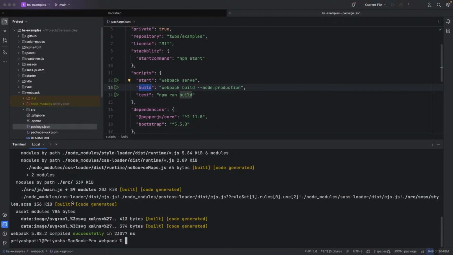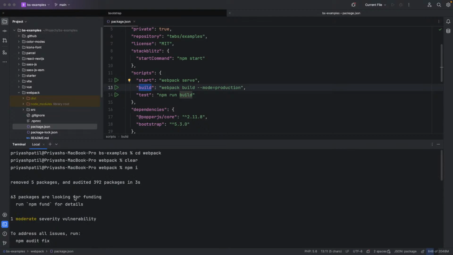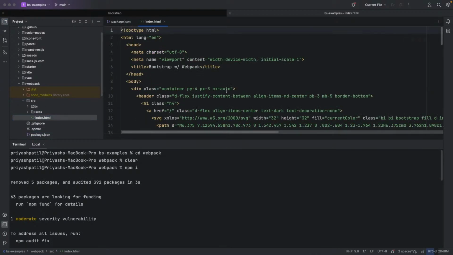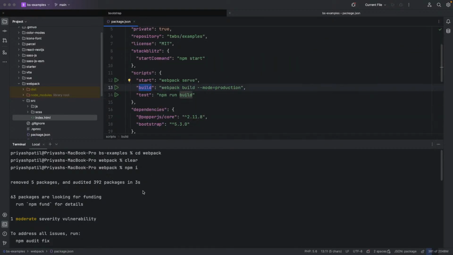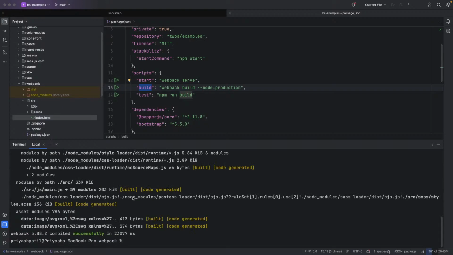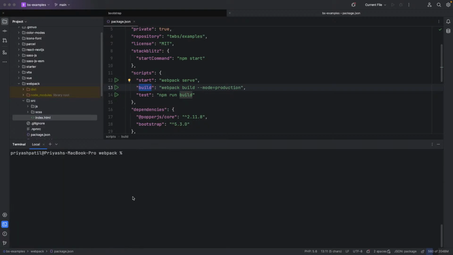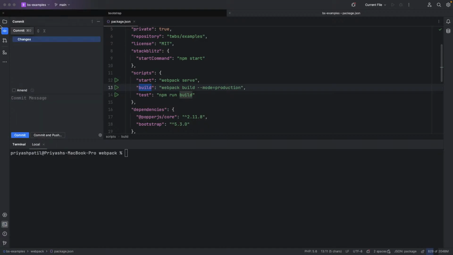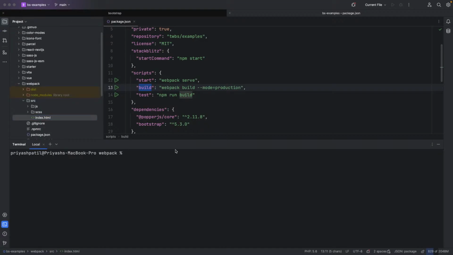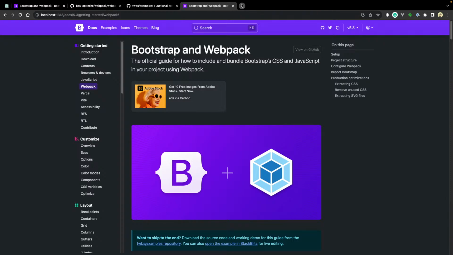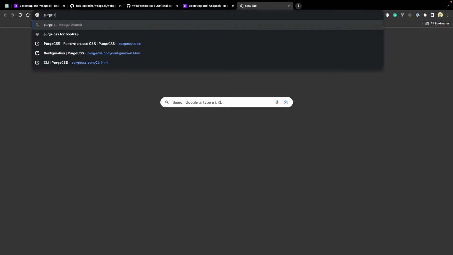So we cannot do that in here probably because we have this index.html. Okay, so I think we can do that in here as well. So the first thing we are going to do is keep everything as it is. We should not have any git changes in here. Yeah. Now we are going to need to install the PurgeCSS plugin.